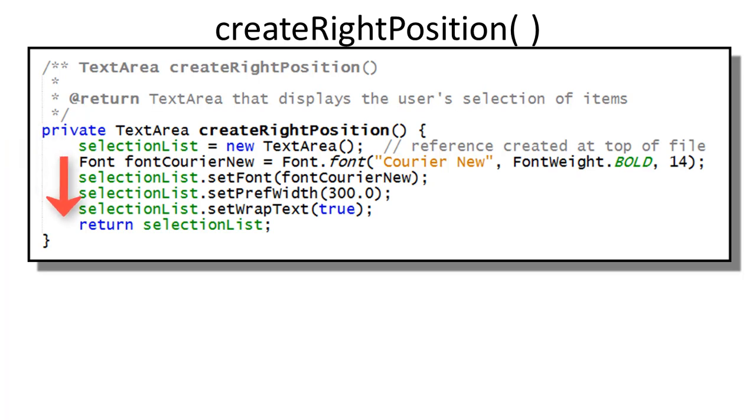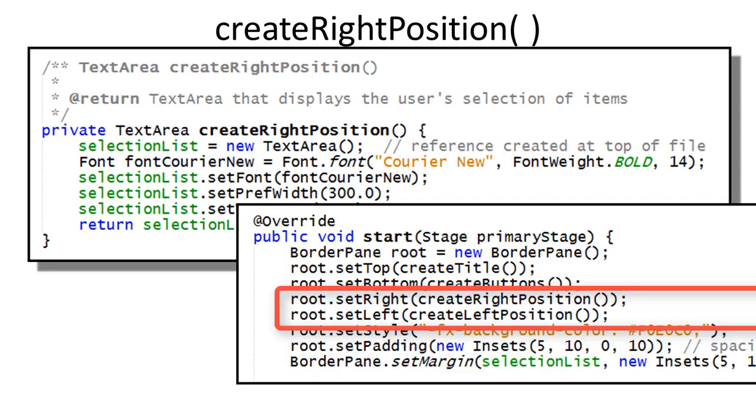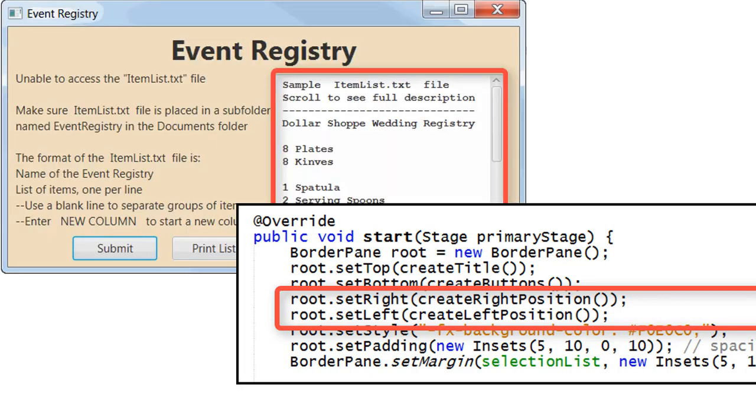The font is set as well as some spacing and wrap properties to make it look good on the screen. No data is placed in the text area yet. That is done when the user clicks the Submit button. Although the code for the create right position method can be placed anywhere inside the class JavaFX Event Registry, the right position of the border pane needs to be created before the left position because the code in the create left position method might use the selection list text area to display an error message.